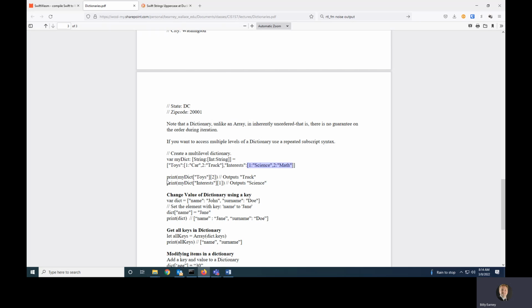And so how do you access those? How do you access certain elements there? You would type in the name of the dictionary, then you would type in the key like you normally would, but then since it's a dictionary within a dictionary, you would then have another square bracket and then the element inside there.